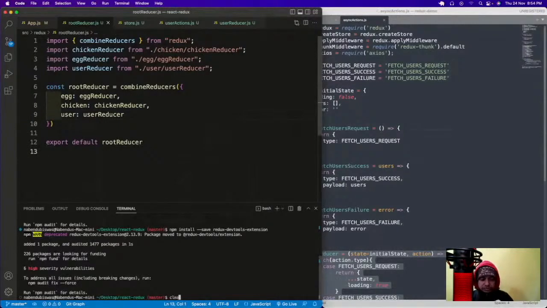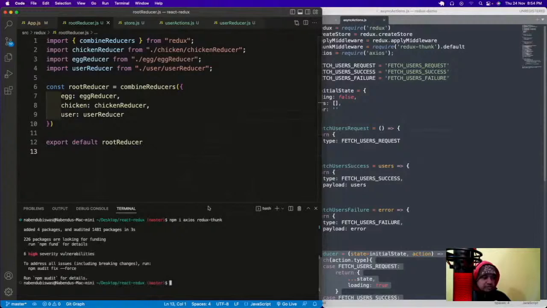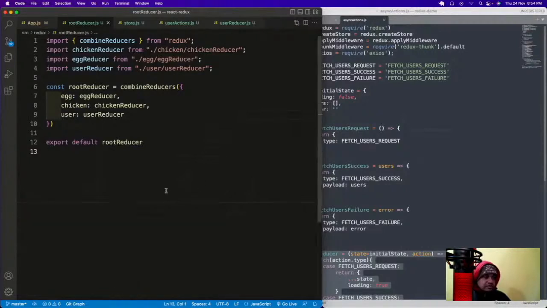Okay, so I'm installing it in the integrated terminal. npm install Axios and Redux Thunk. So we have done this thing. Okay, so that is there.